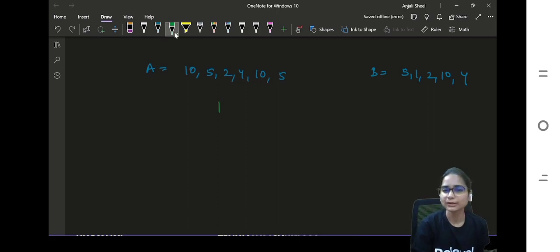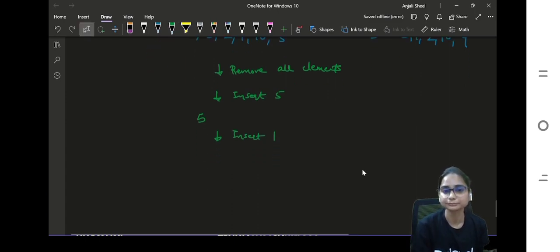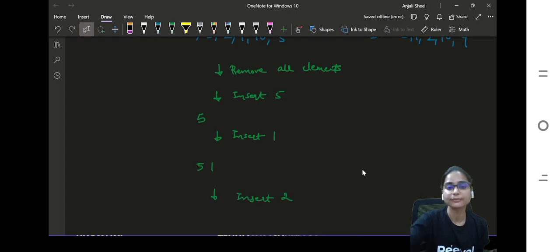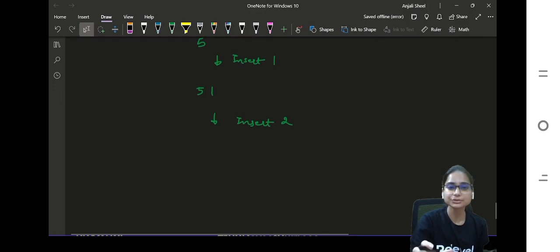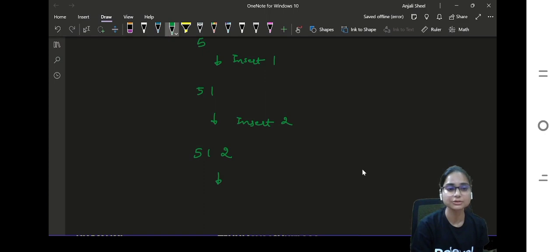Okay, so in one go, what you can do, remove all elements. All right, then what you can do, insert 5. So you just have 5. Then you can do insert 1. Then you will have 5, 1. Then you can do insert 2. I'm not saying this is the efficient approach. I'm just showing you that this can also be there. If you have doubts that can we do it in this way, yes, this is also there.